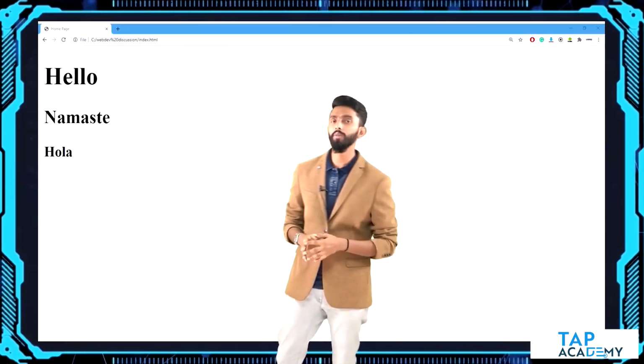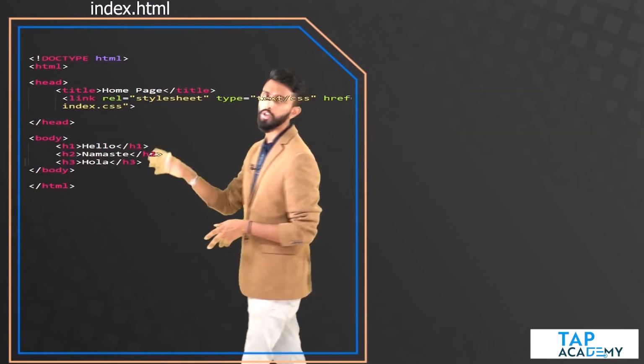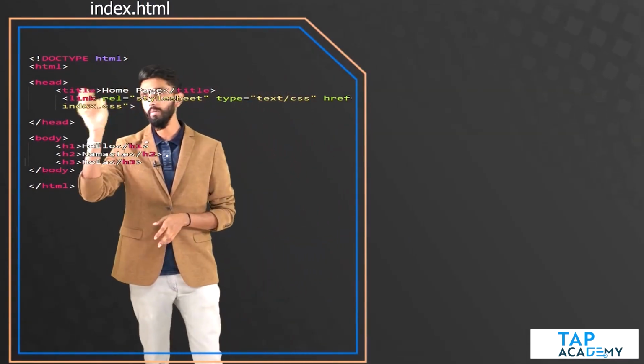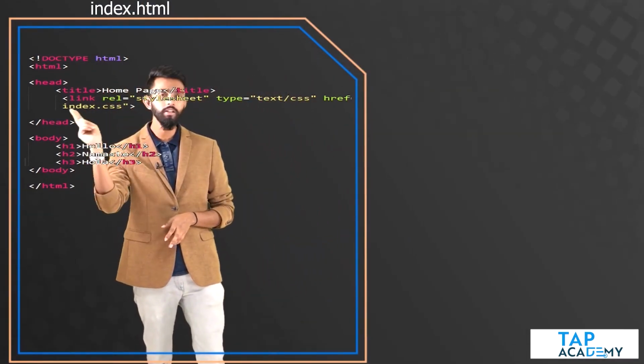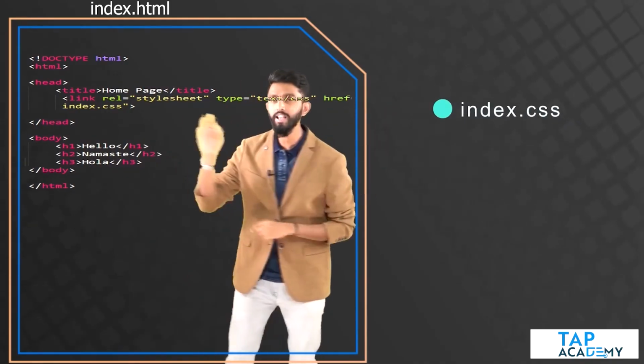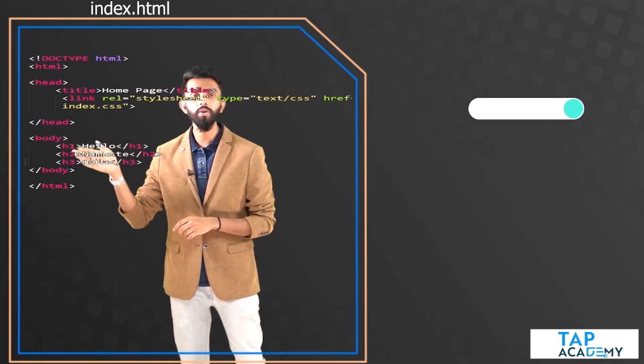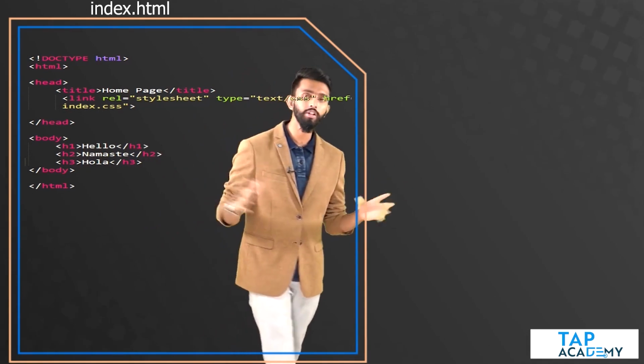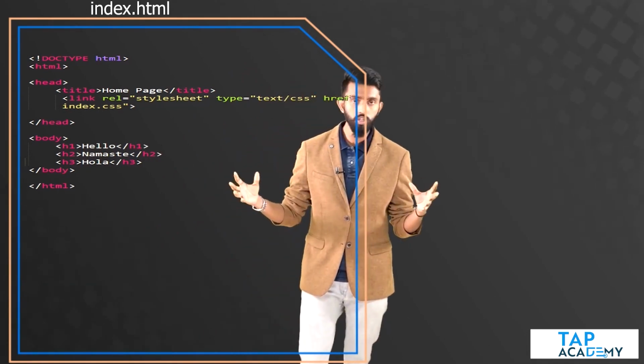If I take you to the HTML code for the same, you can notice this is the HTML code wherein you have your HTML, you have your head, inside which a title, inside which a link to an external CSS file called index.css, and of course inside the body H1, H2 and H3. Any confusion till this point of time? Now clearly there is no styling.